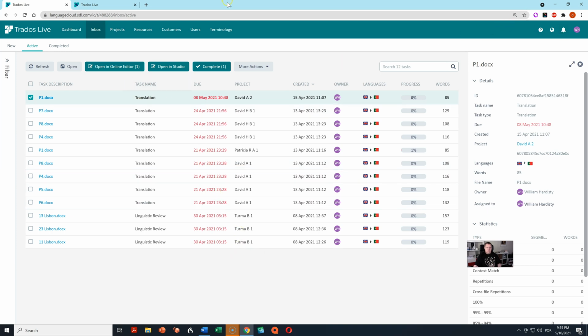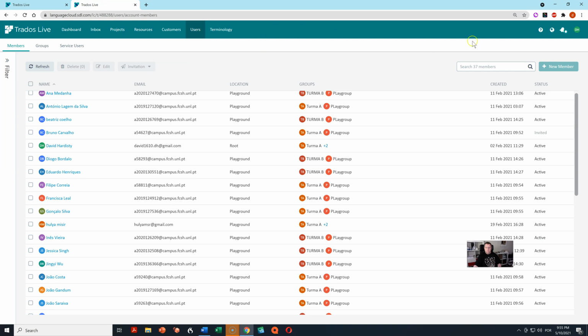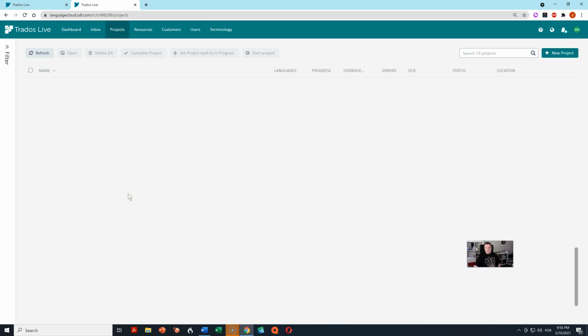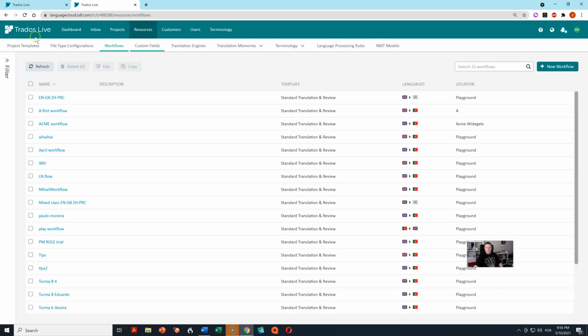Now, let me go back to my project manager identity and look at projects. Very quickly, I found projects a bit confusing at first, until I realized the following: projects are essentially made up of resources. So click on resources and look at these and try and work them out. Certainly work out language processing rules you don't really need.